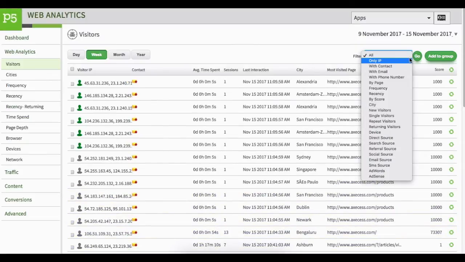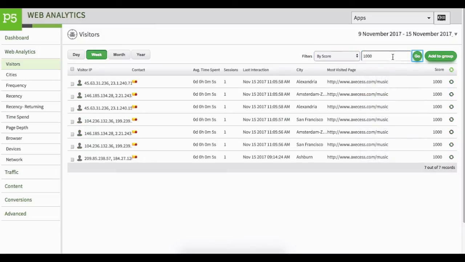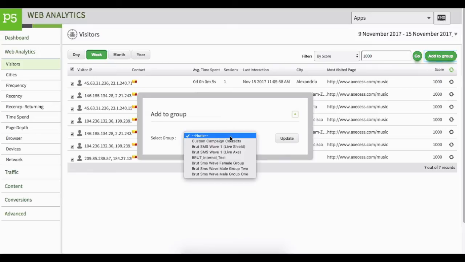These scores can help you segment a set of users and create a group. For example, I can filter the list by score of 10,000. Please note, I had given 10,000 for the products page visitors. Once I have the list of visitors who are interested in the products page, I can add them to a group and personalize the campaigns. Similarly, I can segment the list by music page visitors, where the score is 1000.